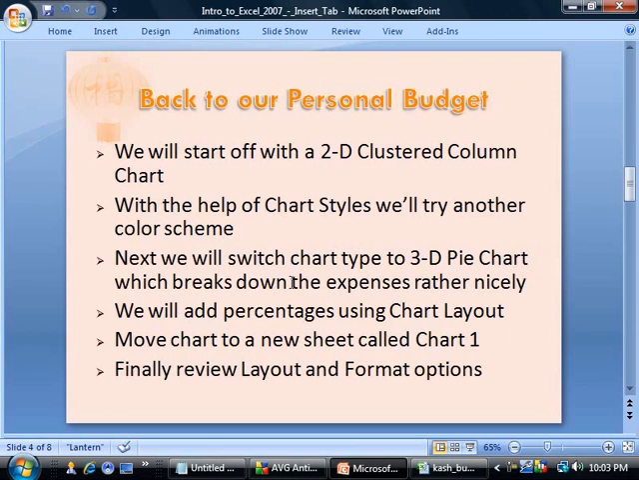Coming back to our personal budget, we will essentially start off with a 2D clustered column chart, and then with the help of chart styles, we'll try another color scheme, and then we will switch the chart type to possibly a 3D pie chart, which will break down the expenses rather nicely. We will also add some percentages using the chart layout, and then finally move the chart to a new sheet called Chart1, and then review layout and format options. So this is sort of like a list of what we are trying to do.